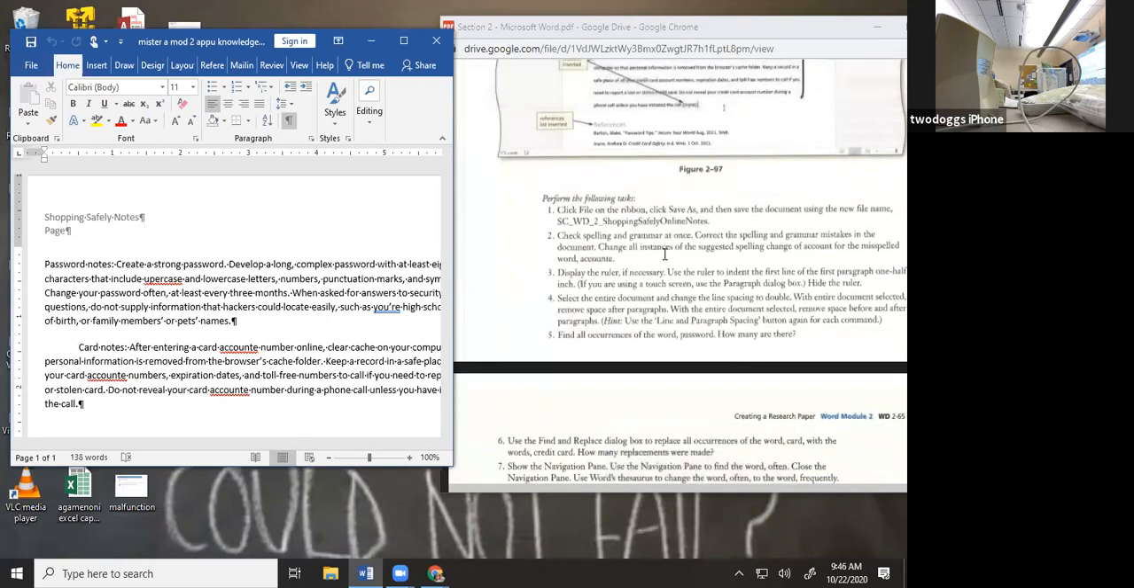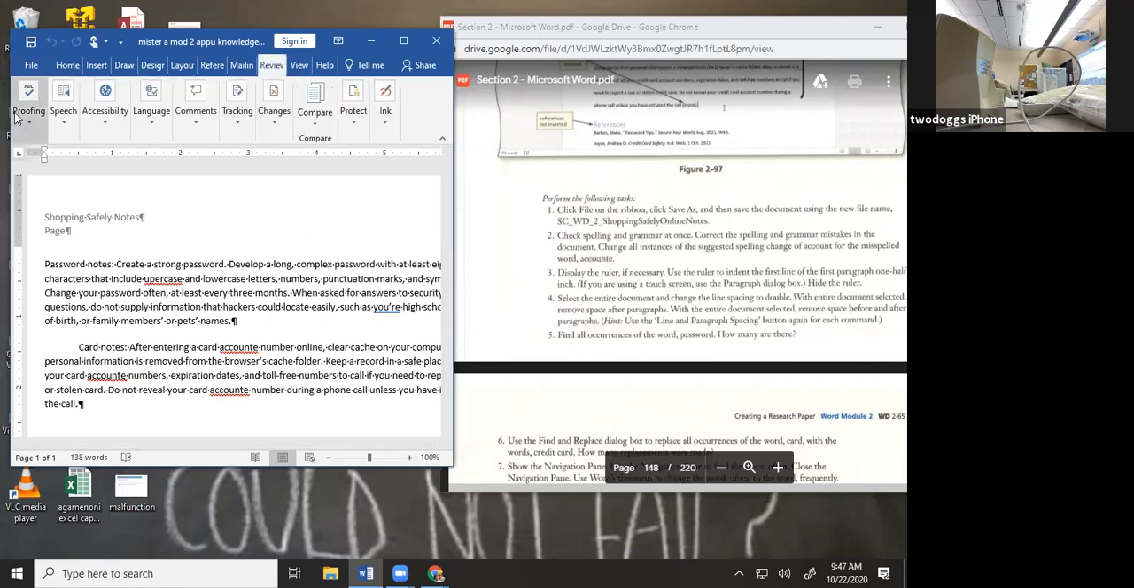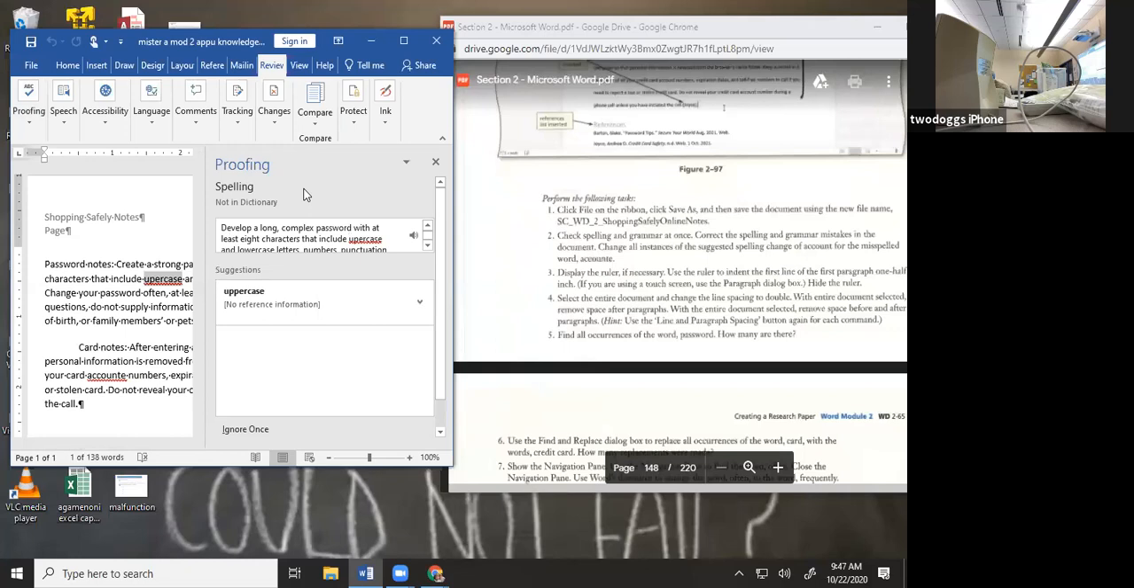So we did number 1, check spelling and grammar at once. Correct the spelling and grammar mistakes in the document. So to check spelling and grammar, I think I go to Review, and then Proofing. It's under the Proofing group, Spelling and Grammar. I'm going to click Spelling and Grammar, and then it's going to give you a suggestion.